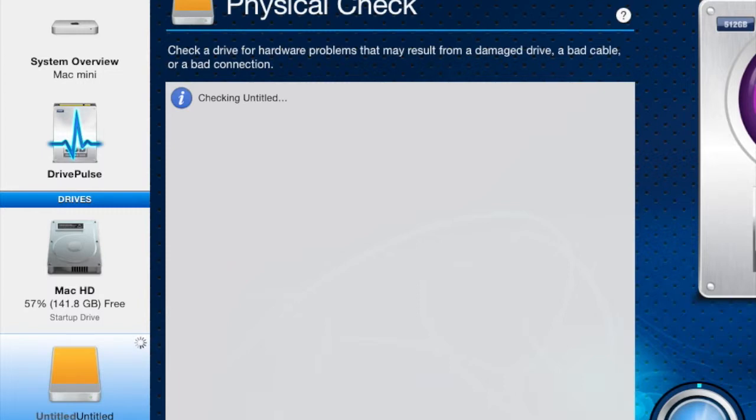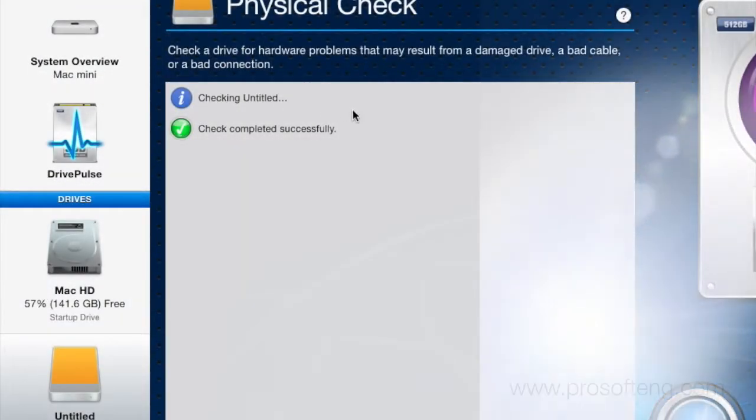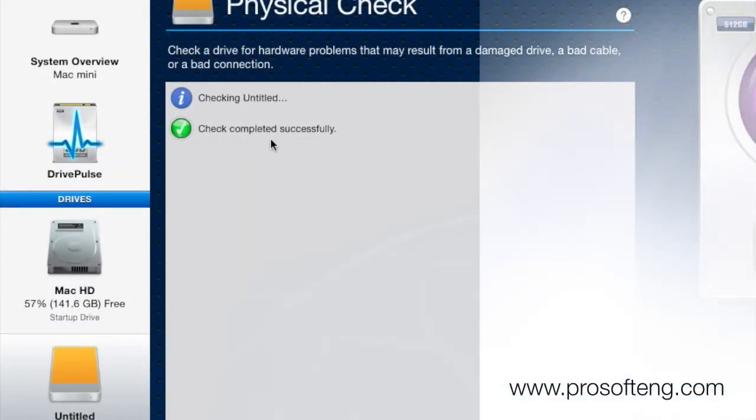To start, go ahead and click on the Start button. The physical check is complete. Simply click Done and you're good to go.